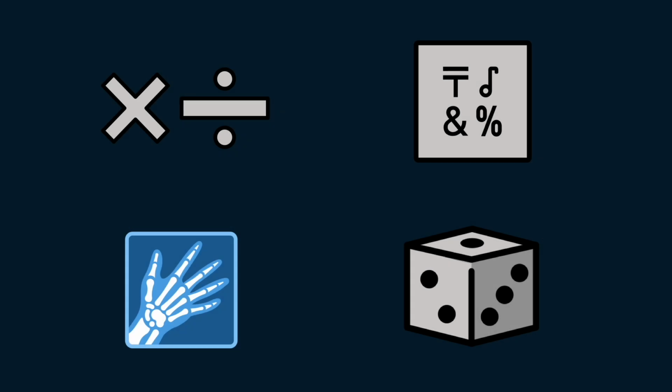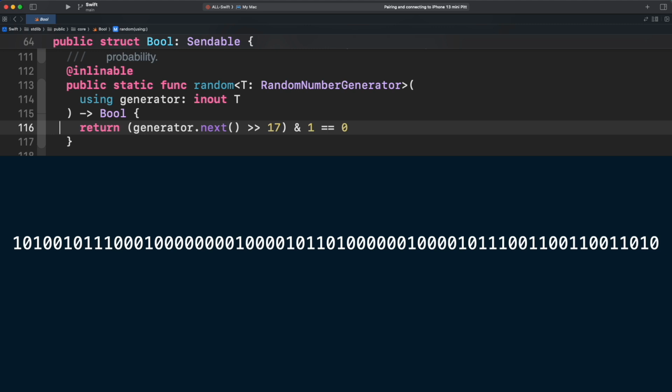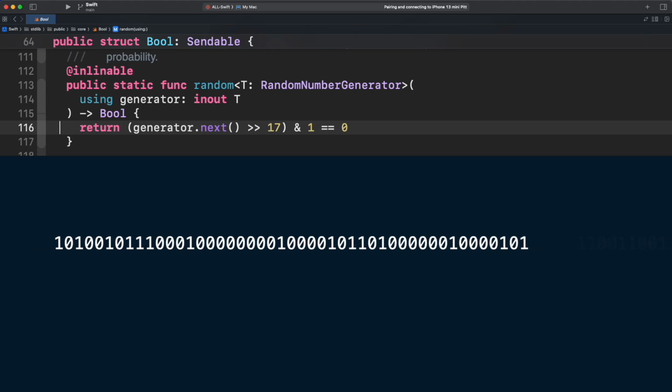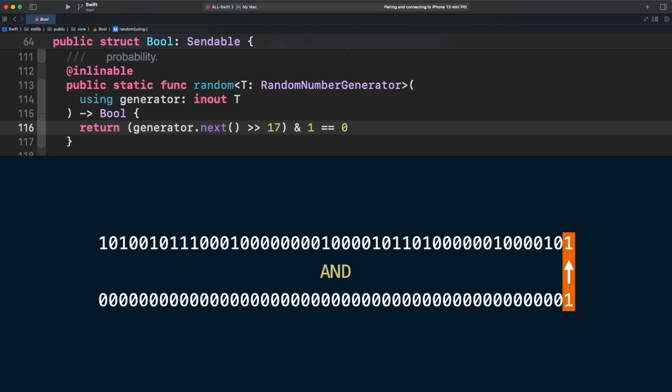Alright, let's go back to the random function. Okay, recap. We generate a 64-bit random number using our generator. Then we apply a right shift of 17 bits, essentially discarding the least significant 17 bits and keeping the remaining higher bits. Next, we apply a bitwise AND operation with 1. This operation isolates the least significant bit of the shifted number, meaning we only care about whether that bit is 0 or 1.